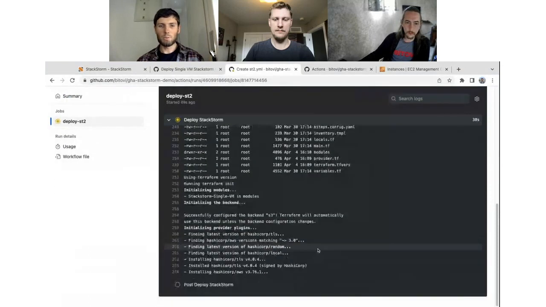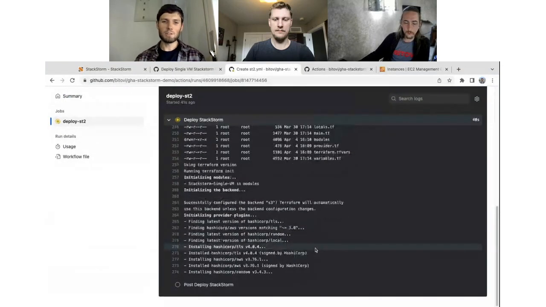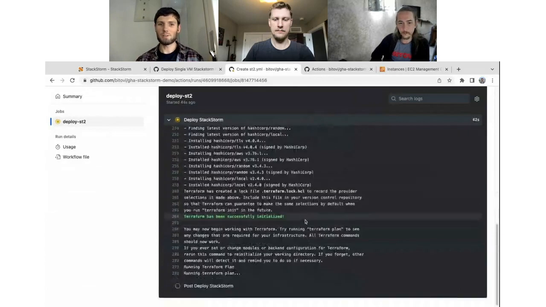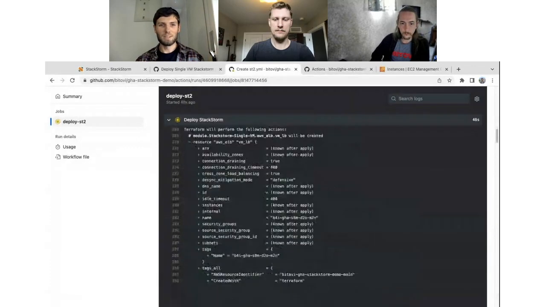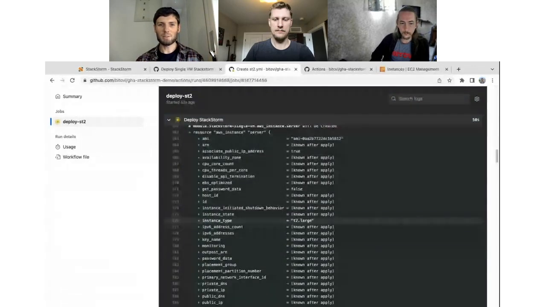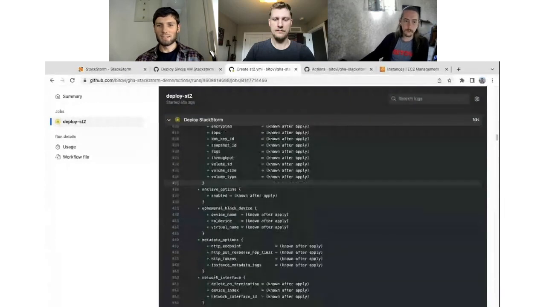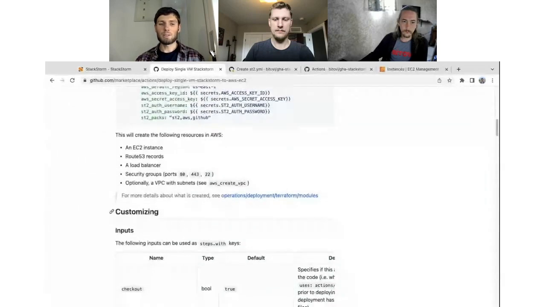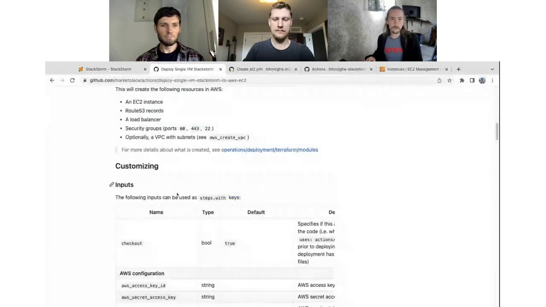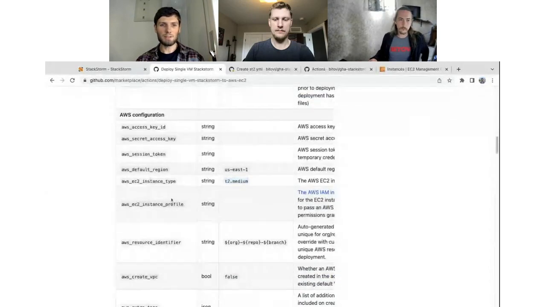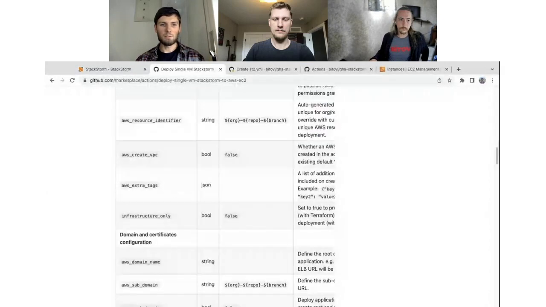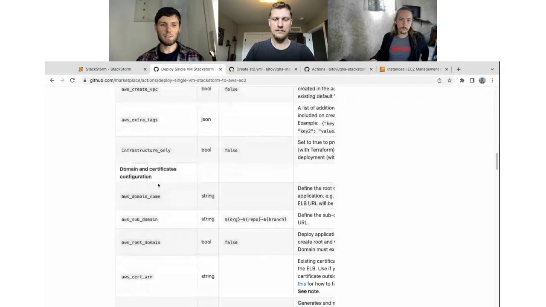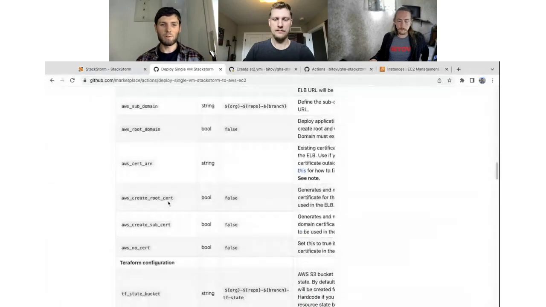So what's going on here? We are creating some resources in AWS. There's a lot of logic that's hidden under the hood in this GitHub Action. That's the hard work that we did for you. And you can configure a lot via GitHub Action inputs here. You can see different AWS settings, VPC, also domain name and certificates, and different Terraform configuration.